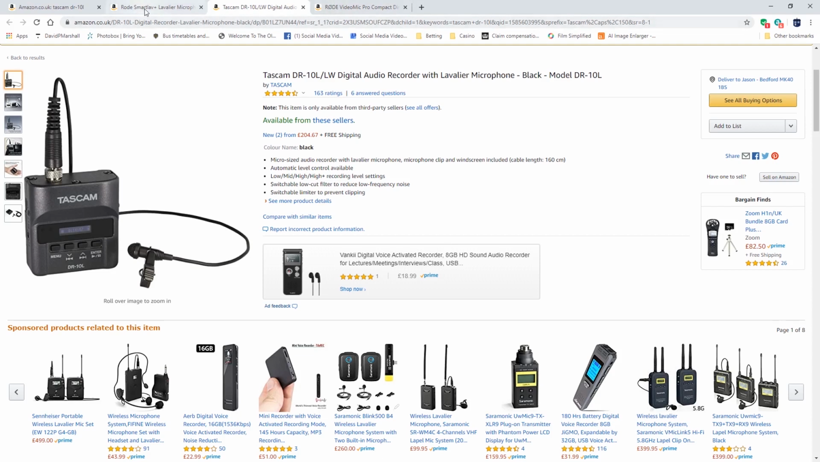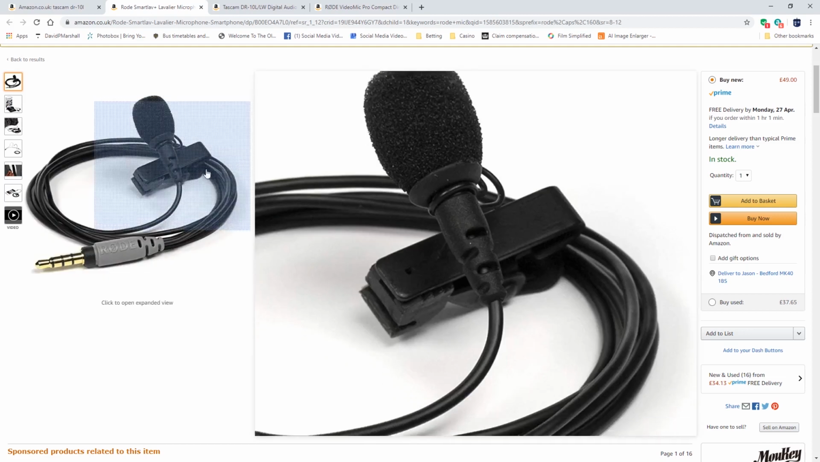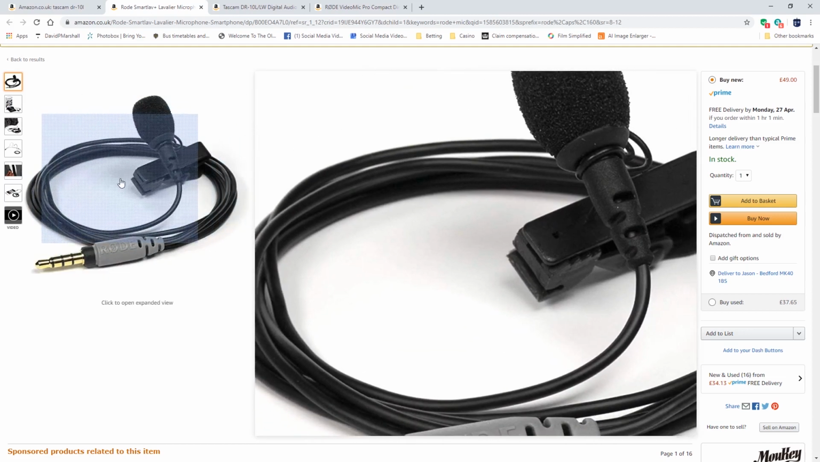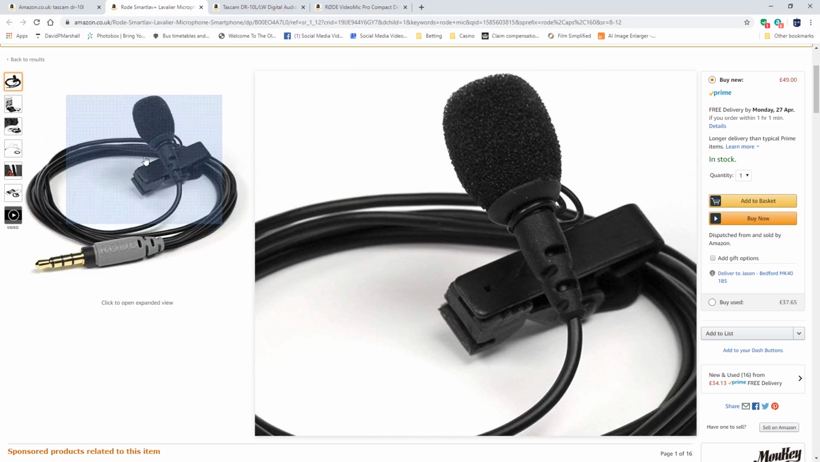Okay, that was the next one, but I think perhaps the one that would suit people the best is this one. It's the Rode SmartLav lavalier, and basically what this does is it goes into any smartphone and acts as a microphone to record. So basically you'd film on one mobile phone and you do the audio through the microphone into the other mobile phone that you're carrying with you.